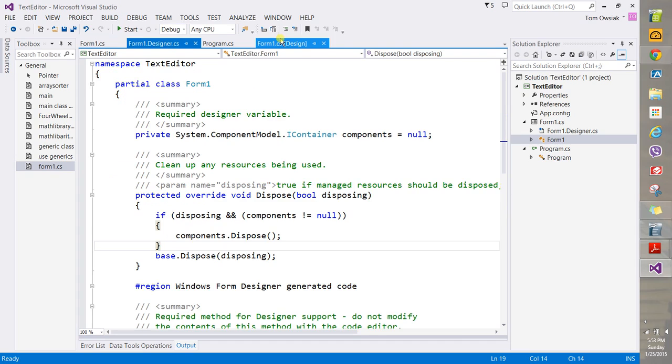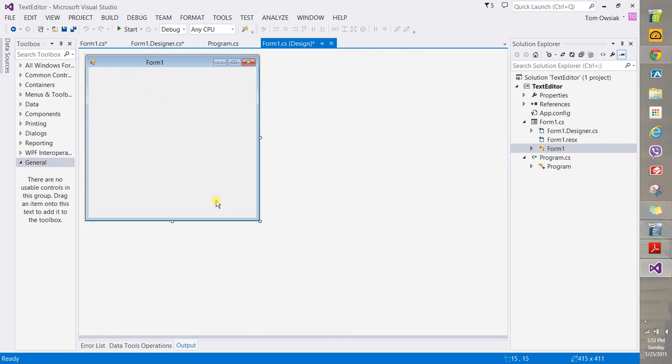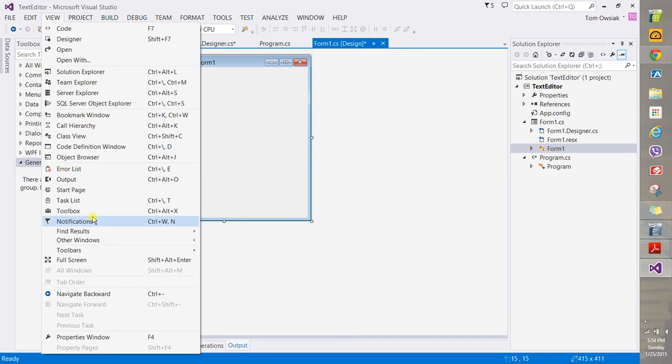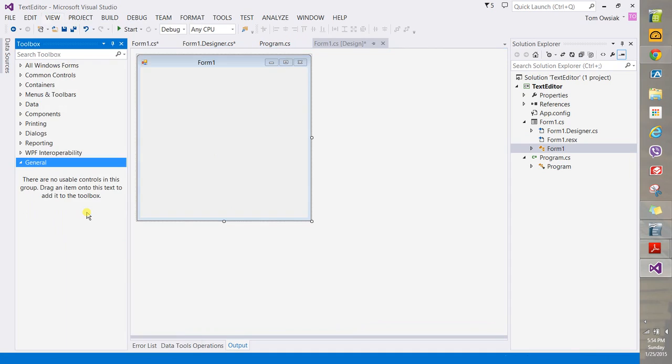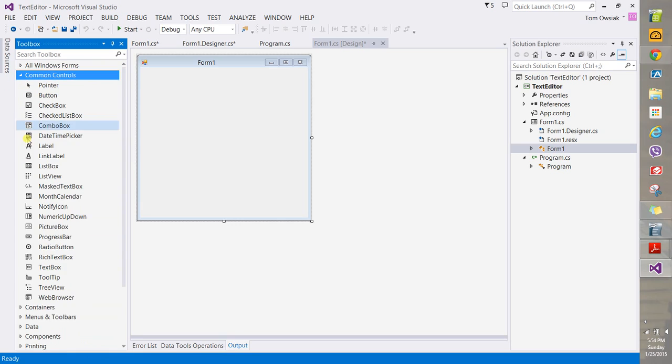Alright, so what we want to do is first, with this simple interface here, we're going to put a rich text box in here. So here on the left side, you should have a toolbox up here. If you don't, you're going to go to View and Toolbox like that. Okay? So if you look, expand all Windows forms, it looks like this. And then you have some common controls. Okay, so controls are the items that you place in it.